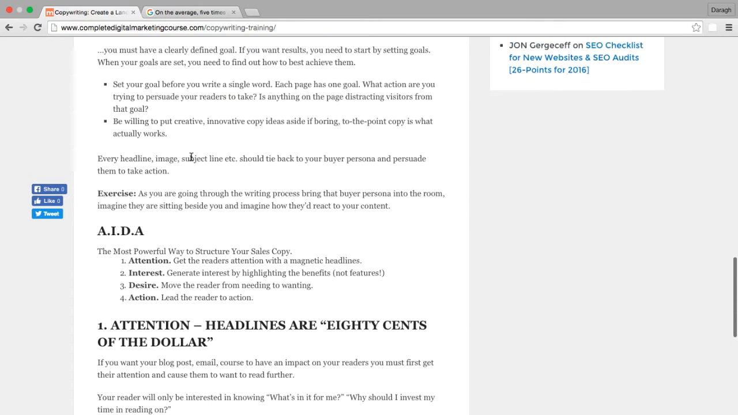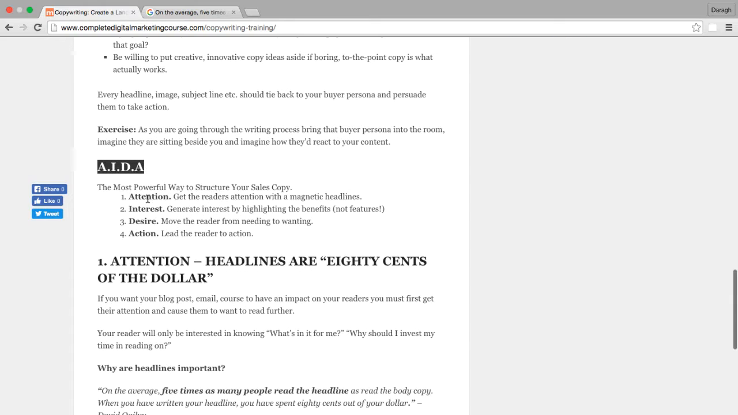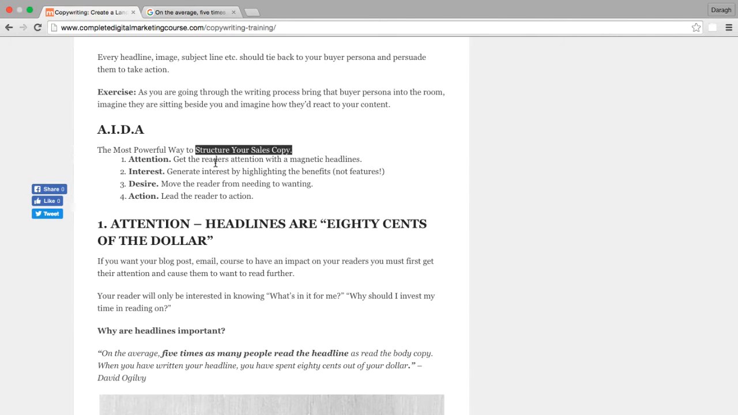In this lecture now, we're really getting into the first part of the AIDA process. The AIDA formula is the way that you are going to structure your sales copy. And the first part of that formula and the first part of successful sales copy is really getting attention. You need to get the reader's attention, and the way that you do that is by writing magnetic headlines.